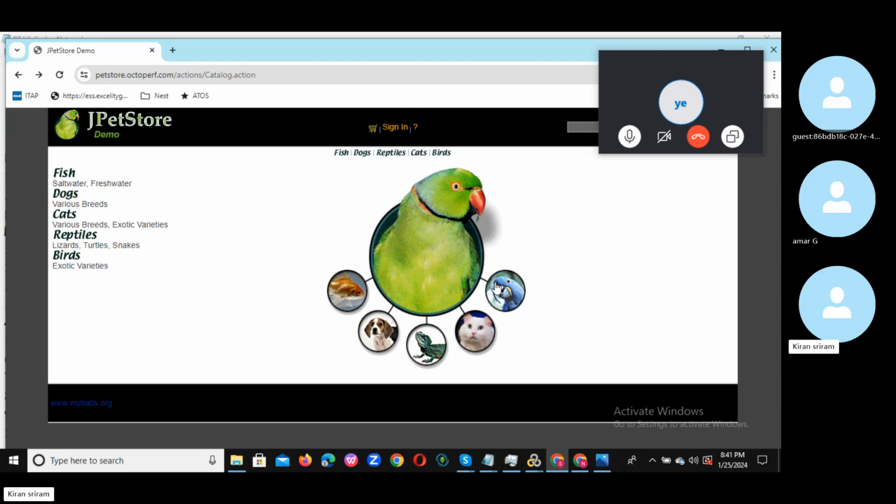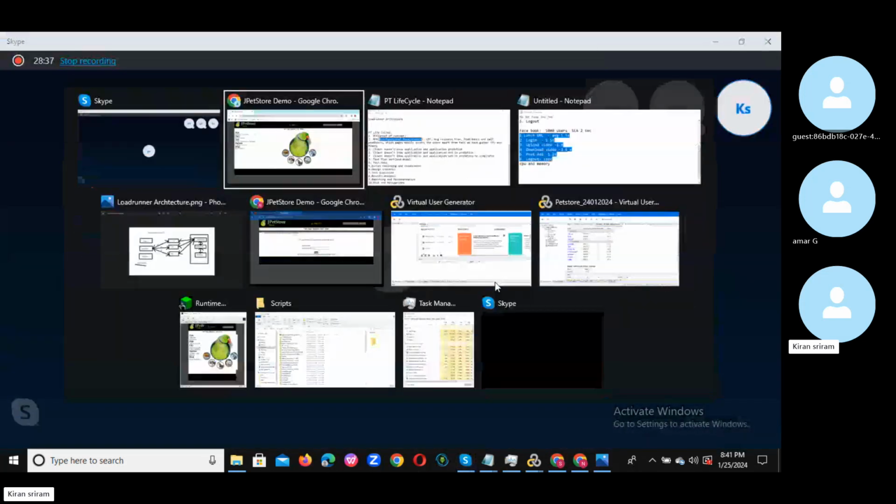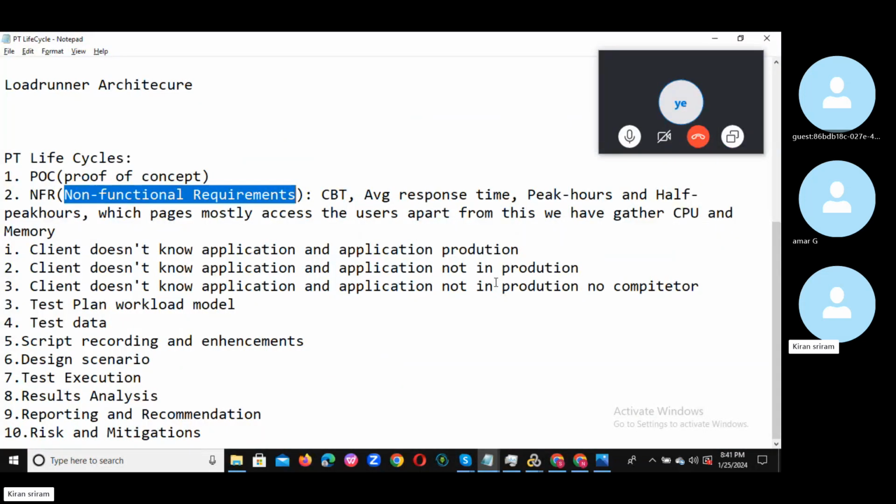Like that, for each and every application, we need to ask the client what the critical business transactions in their application are. You need to ask and gather those details. Is it clear to everyone?